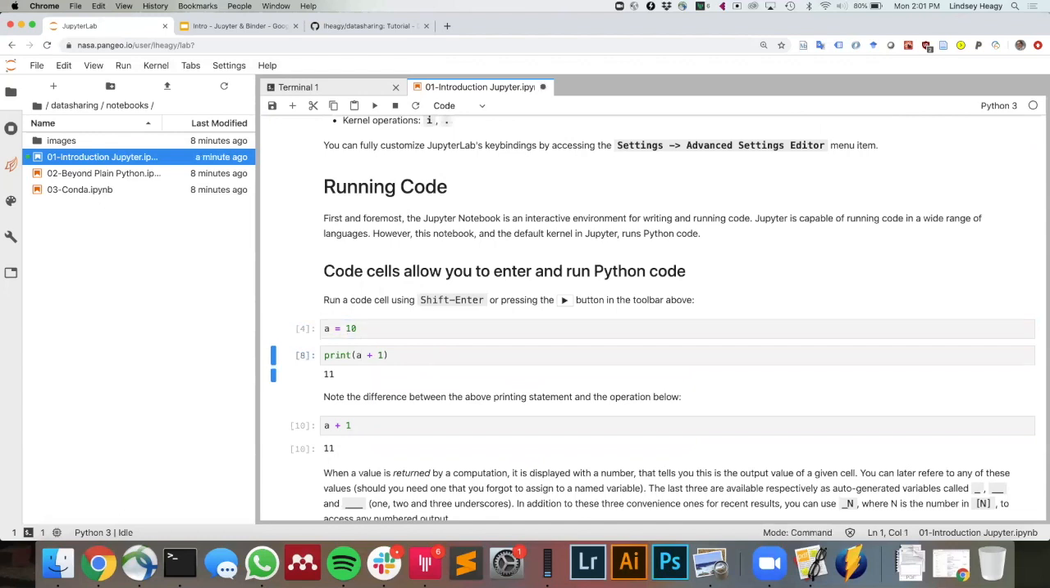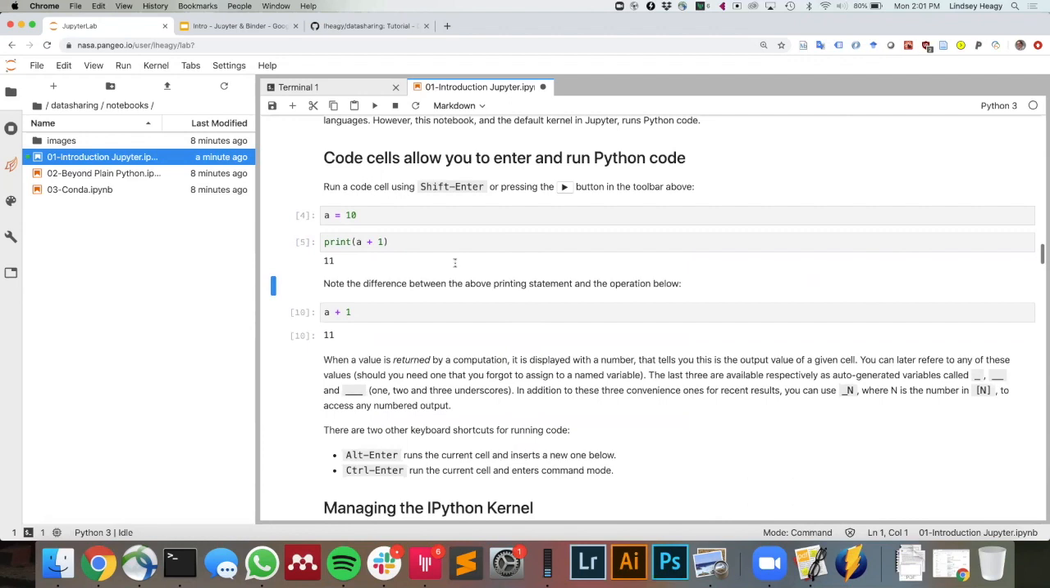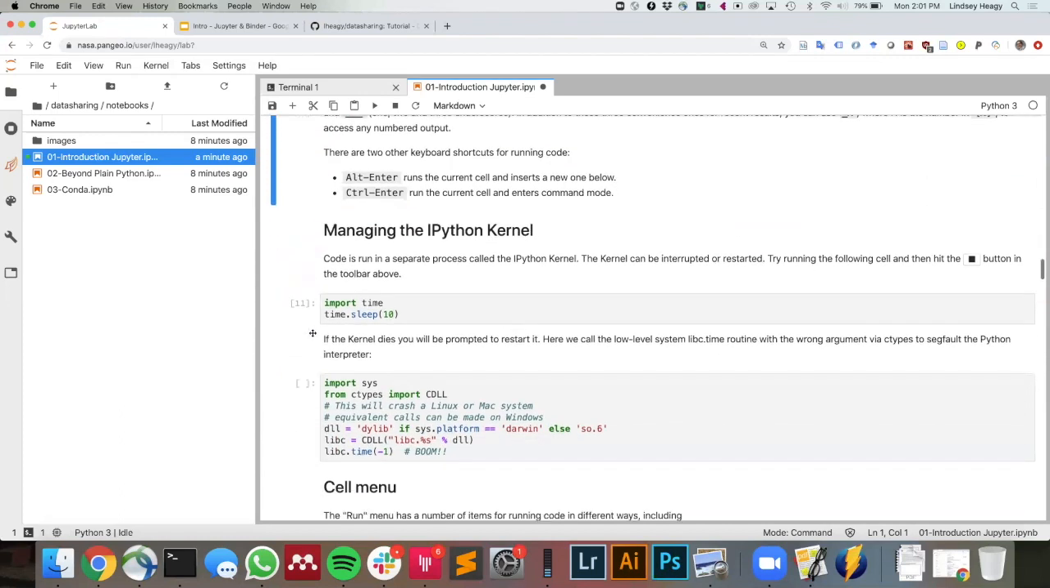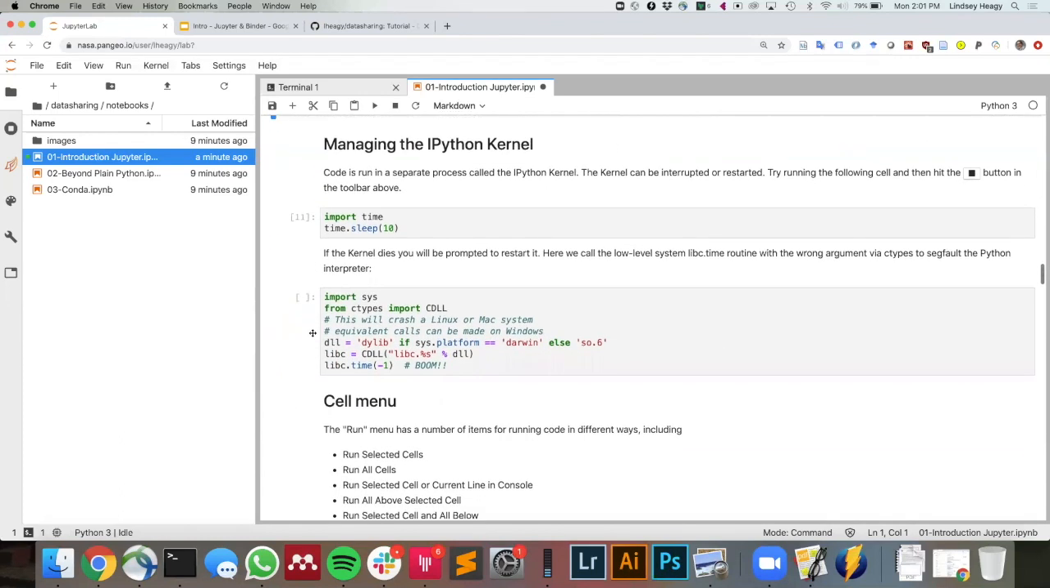So here we can run some cells. And there's a couple of things. When you're running a cell in the notebook, if you don't have a print statement and you're not assigning a variable, it's going to assume that you want that output printed, right? So when we assigned A equals 10, no output was shown. But here, when we print something or we don't assign, it prints out the output for you.